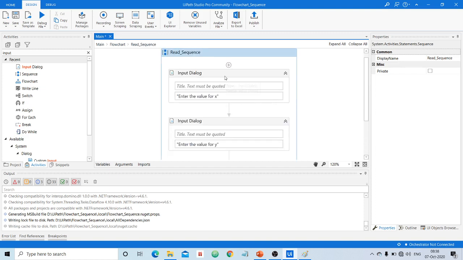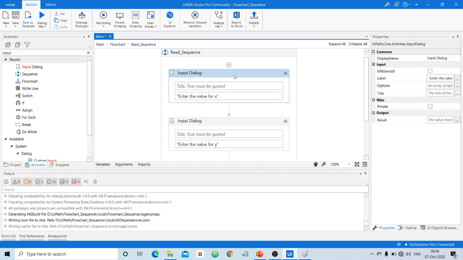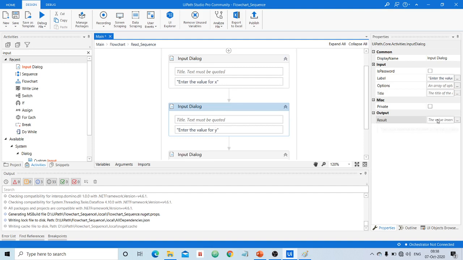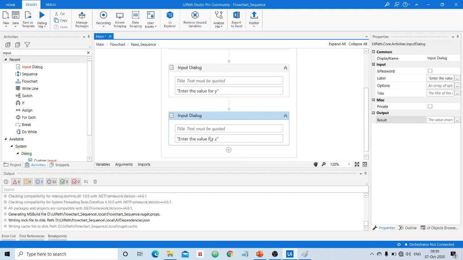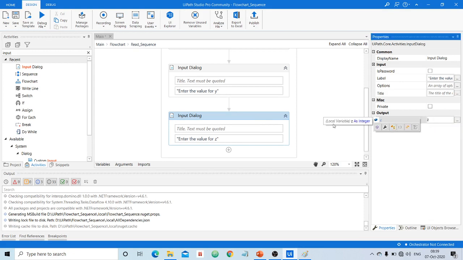Now we are in the sequence. The value entered by the user in this input dialog box should be stored in the x variable. The value entered by the user in this input dialog box should be stored in the y variable, and the value entered by the user in this input dialog box should be stored in the z variable, right?